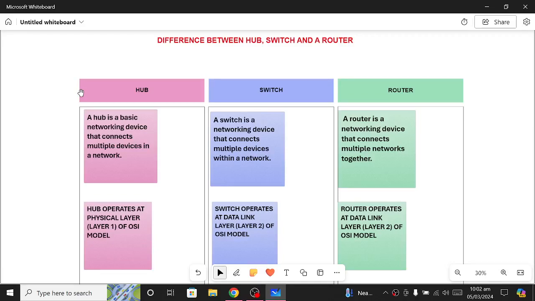So in this particular video we are going to look at the basic difference between a hub, a switch and a router. As we all know, these three are networking devices, but there is a difference between these three, and this difference is often asked in your interviews and in your exams. So make sure that you don't get confused between these three terms.